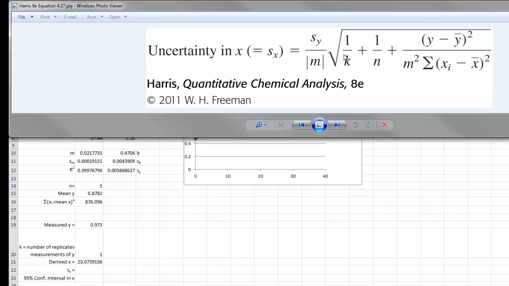So first, 1 over k. What is k? K is the number of replicates in your measured y value, right? So if you have more replicates, you're going to be more certain about your derived x value. Then 1 divided by n. N is the number of points in your calibration curve. Then up here, what is this? This y is your measured y value.